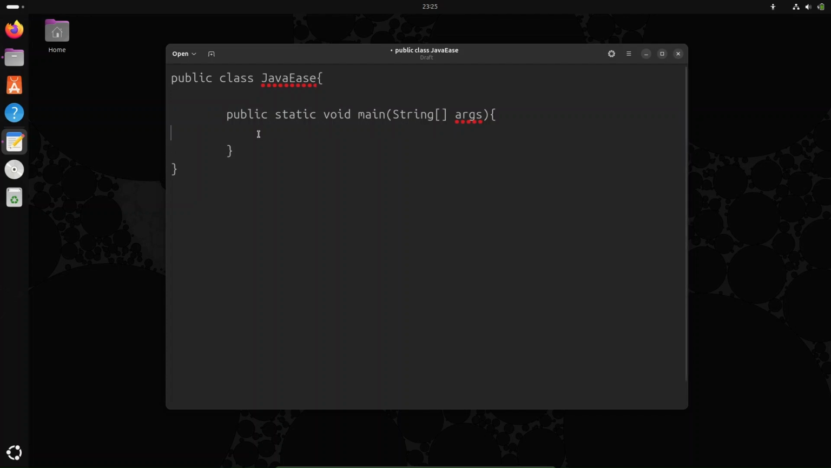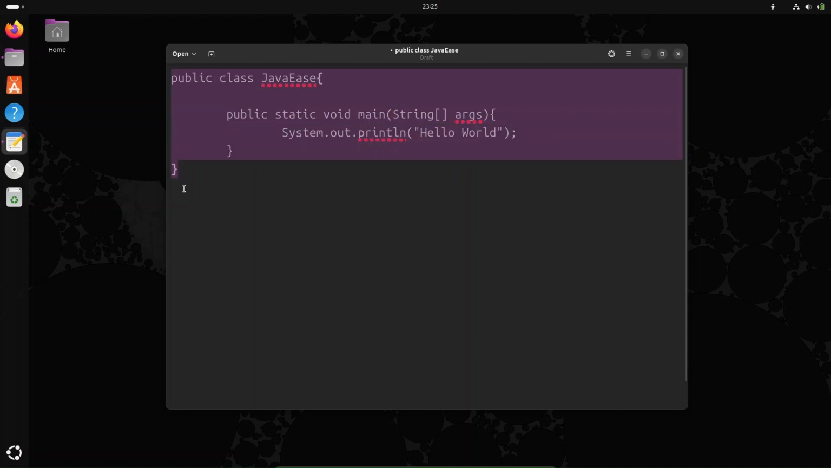in body of method we print hello world. So we write here system.out.println hello world. Okay, this is our simple Java program.